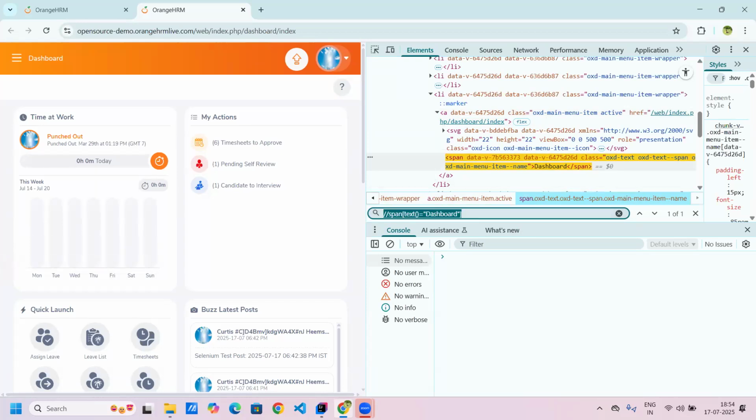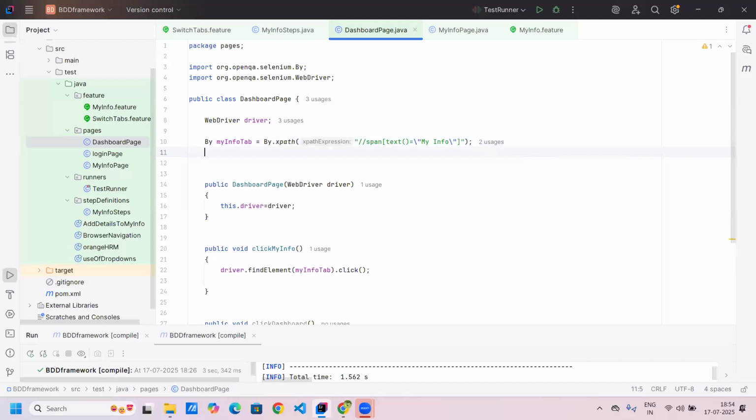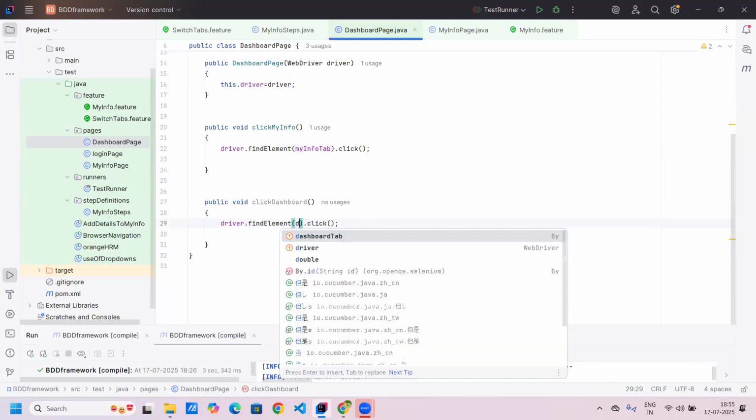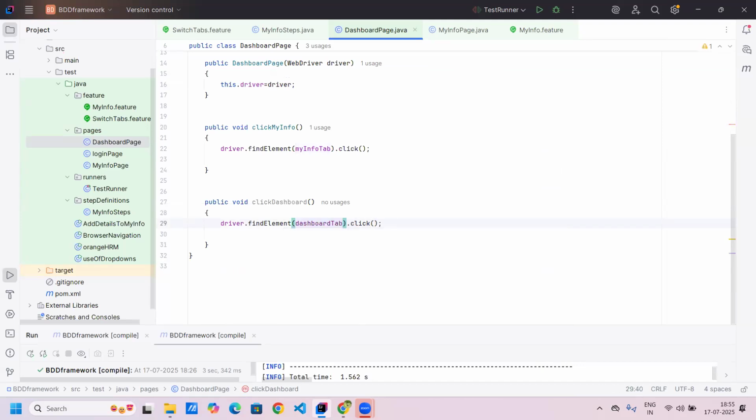I can copy it. Then come here, by dashboard tab, by dot XPath. This is the XPath for that. Then you come here, click dashboard. Here just dashboardTab dot click. Okay, we created one method, dashboardTab dot click.